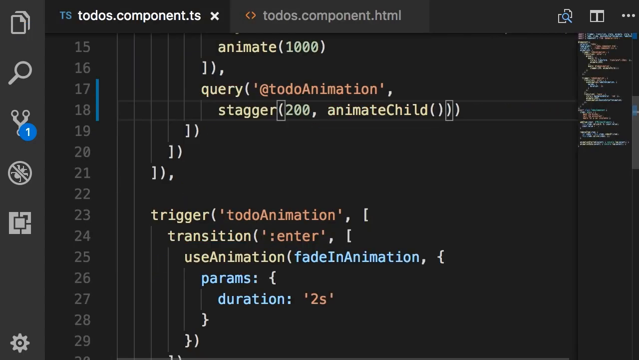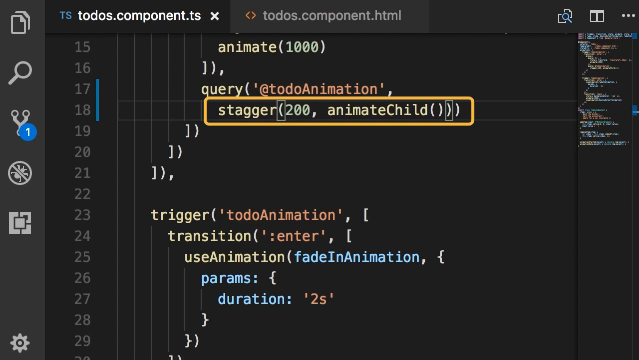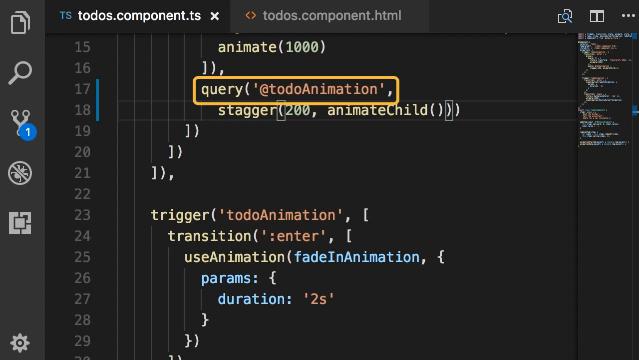So let's recap. If you want to implement a curtain-like effect, use the stagger function, give a delay, and then add the steps for animating your elements. This stagger function is designed to be used only inside a query function. So if you're querying the children and there are multiple children, then you can add a delay between animating each child.